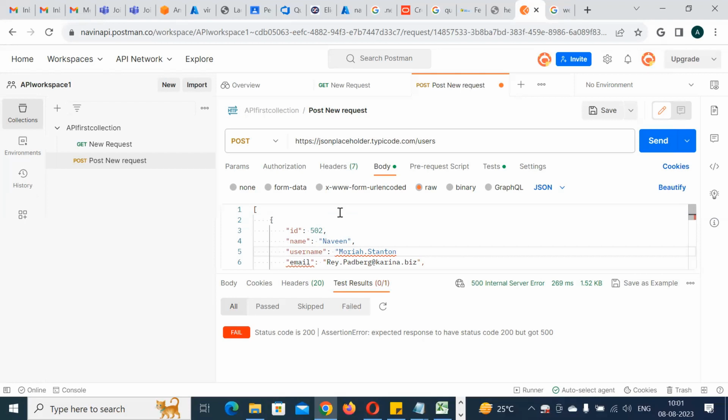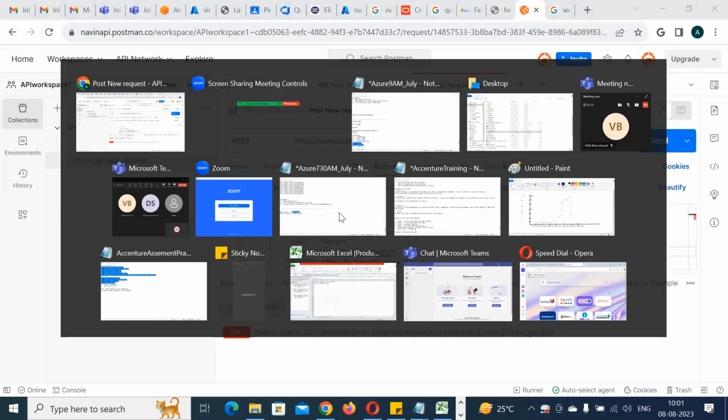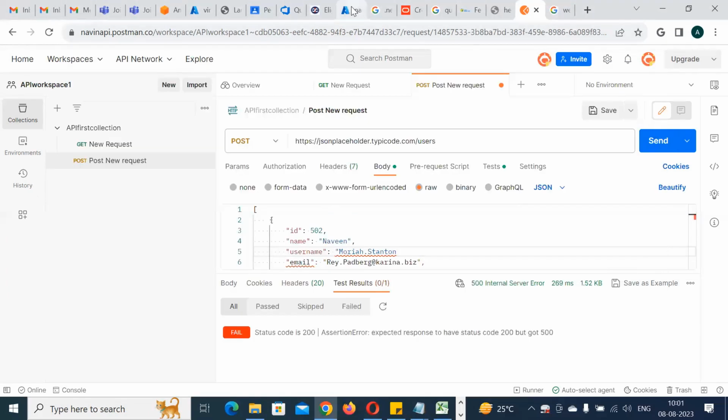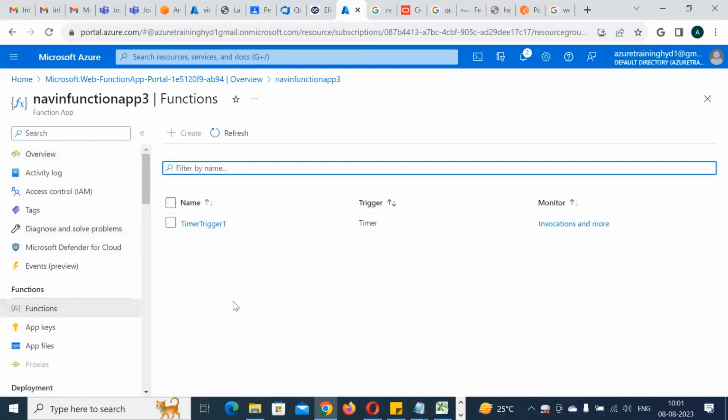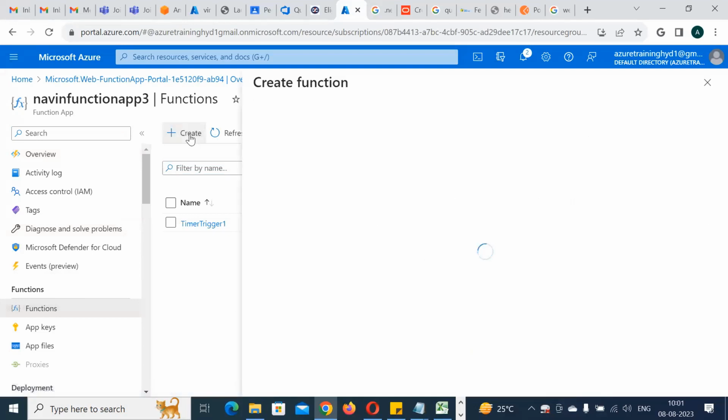Okay, now let me come back to your DevOps page real quick. I'll go to the function. I'll try to create a new function called HTTP trigger function. Let me go to the HTTP create here. Let's load it out.